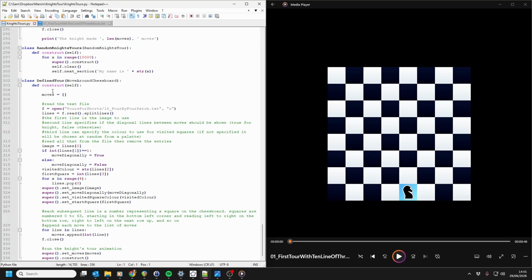It's done just using this bit of code here, which reads in the text file, translates it into something that can be passed on to the bit of code that actually generates the animation, and then sets that code running. And using that, I've been able to generate a whole load of knight's tours. I'll show you another one.